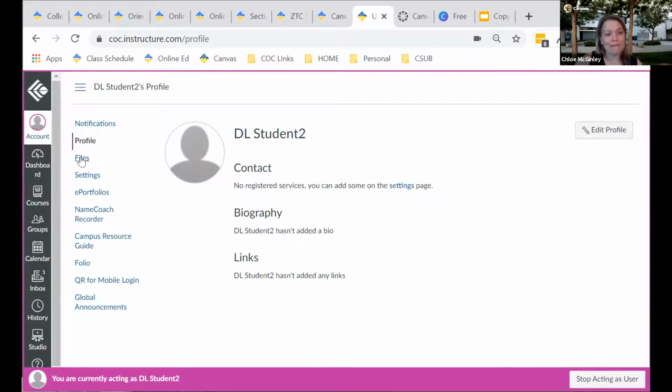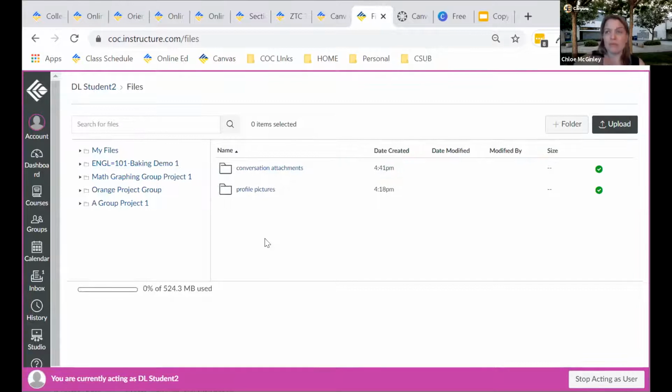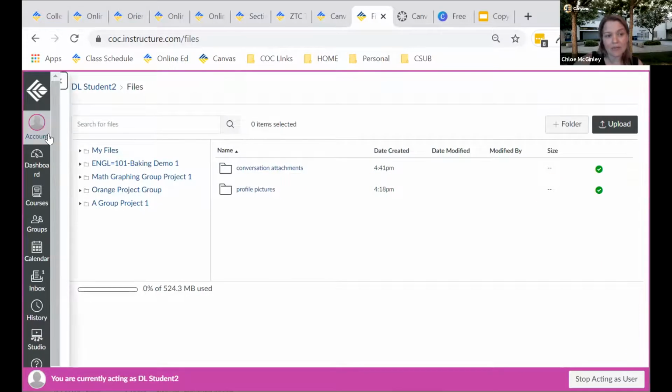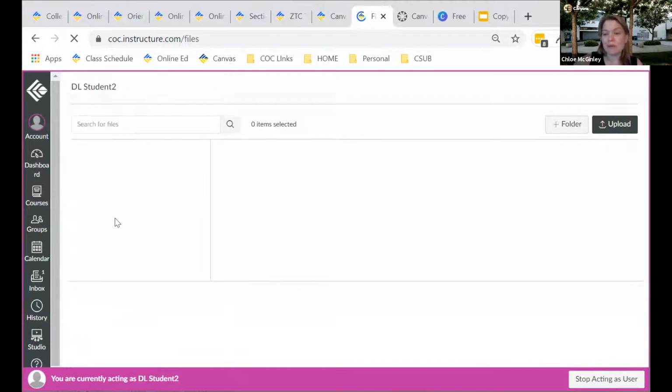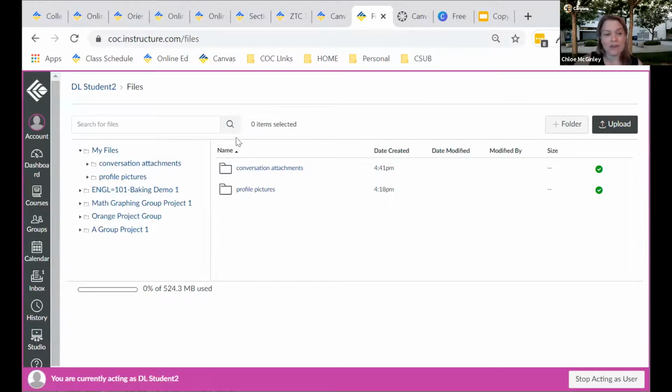Let's say you have some files that you're going to need, and maybe you're going to be accessing Canvas from another computer and you're not going to have access to the files on your home computer. You can always upload your files in advance. You would click on Account and then click on Files and upload those, and then you'll always be able to access those files from any course, from any computer, by logging into your Canvas course.